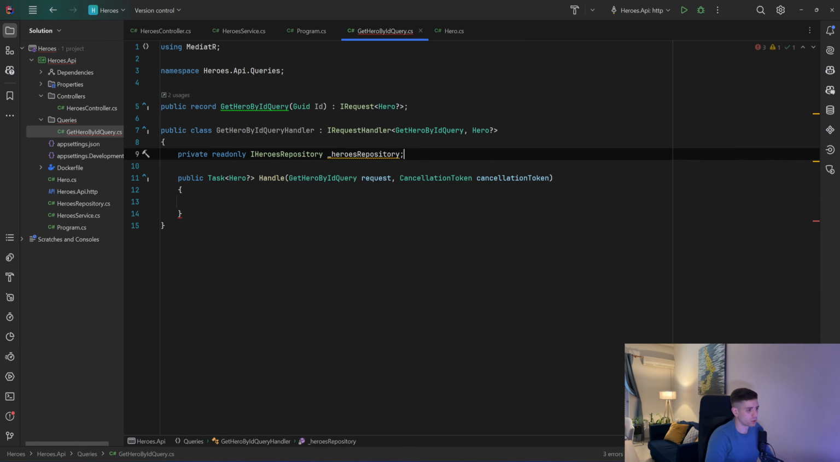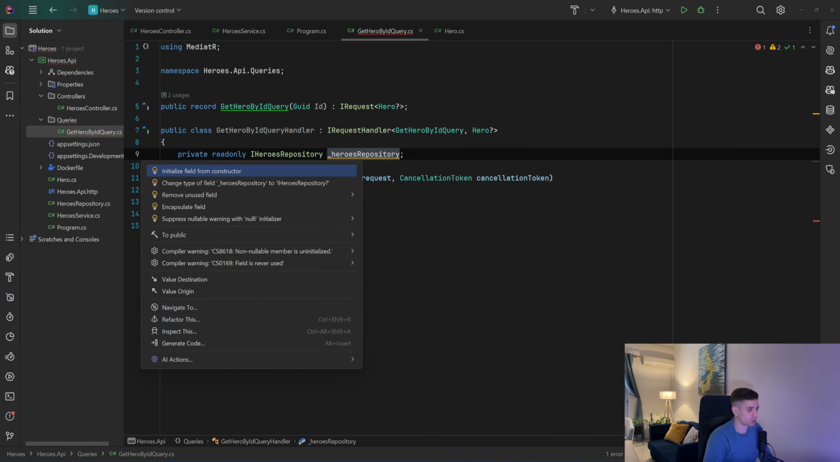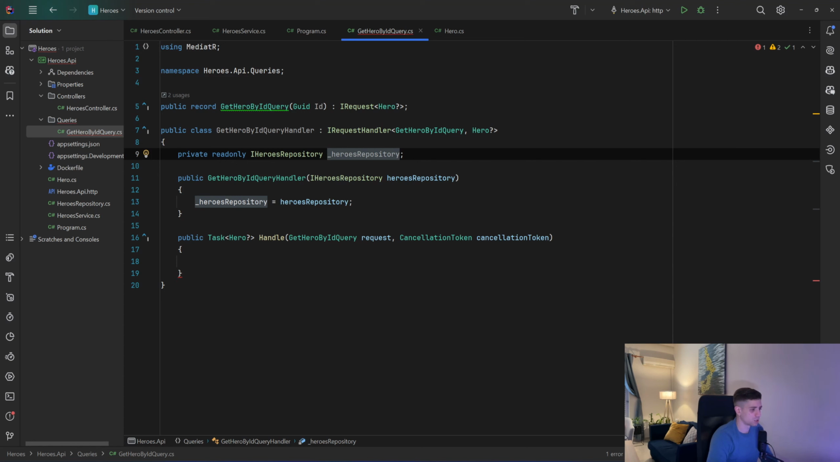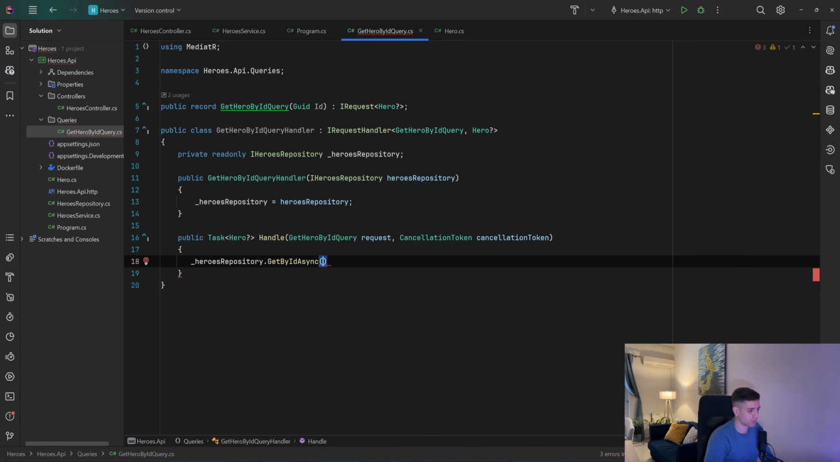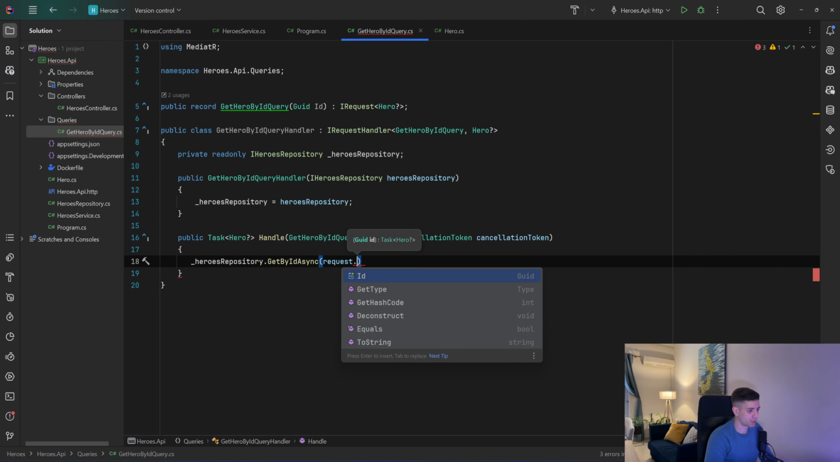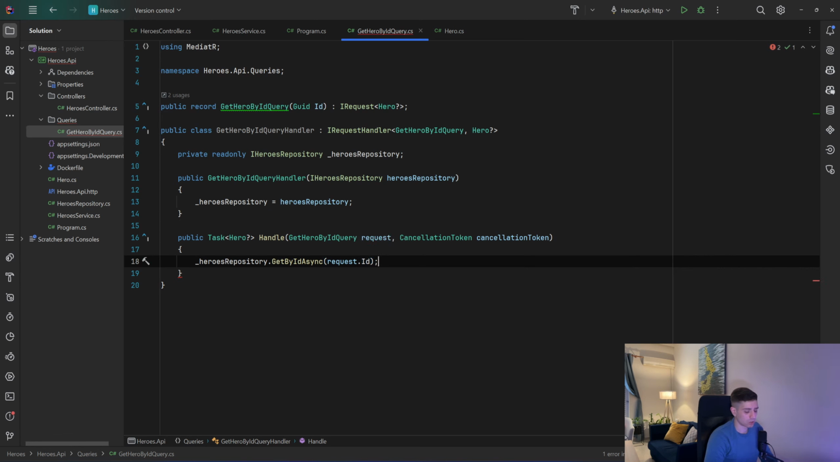So heroes repository, and I'm going to initialize that through the constructor, since we have a dependency injection inside our handler. And here all I'm going to say is heroes repository dot get by ID async. I will pass the ID of the request, and I will return that.